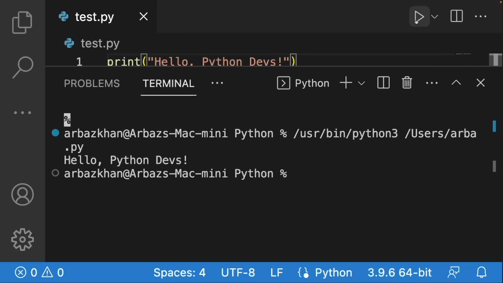If I click on that, in the output you can see we are getting the output as Hello Python devs. So this is how you can install the VS Code IDE onto your system and set up our development environment for our Python development. I think you guys are successfully able to run this Hello World program with the help of the VS Code that we have installed throughout this video.